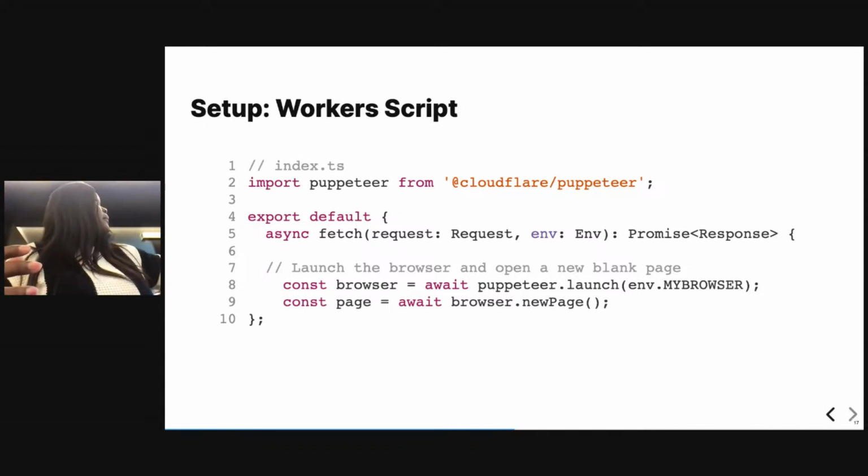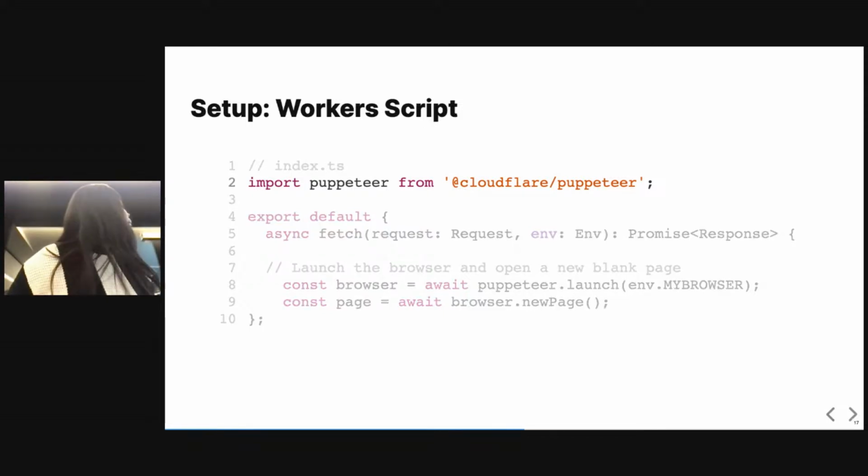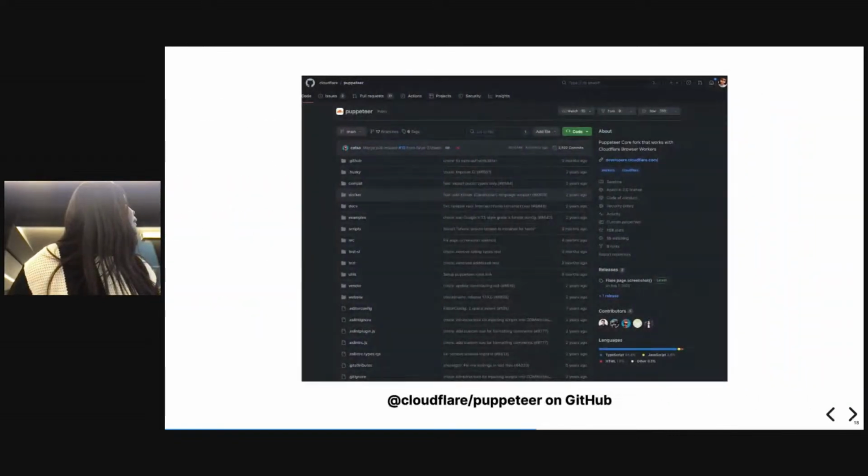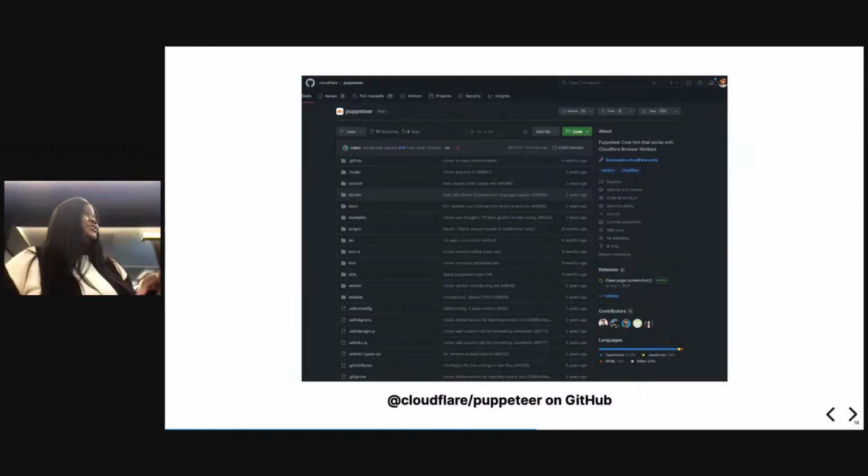And then after that, in order for me to launch a browser and a new page, I'm running puppeteer.launch and then passing the binding that I created, just so that I'm able to access the different APIs that come with the browser. For example, open a new tab, take a screenshot, make a PDF, and so on and so forth. Cloudflare Puppeteer, the library in itself, is also open source. So if you want to see what we are doing to change things behind the scenes, under the hood, you can also check it out on GitHub.